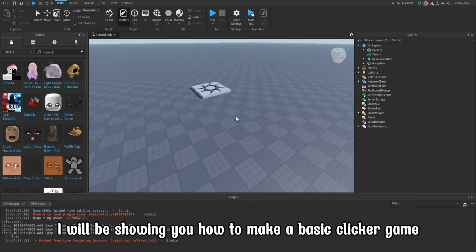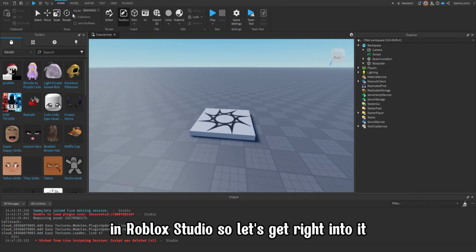Today I will be showing you how to make a basic clicker game in Roblox Studio. So let's get right into it.